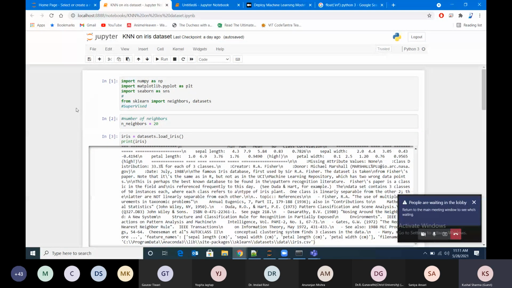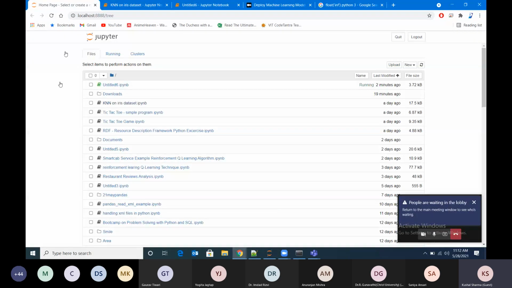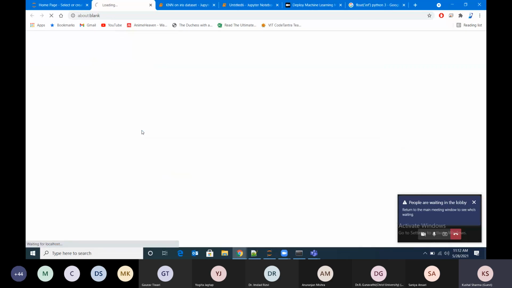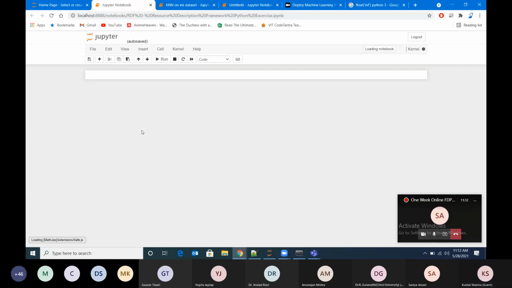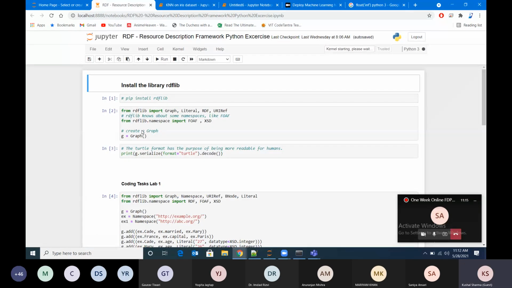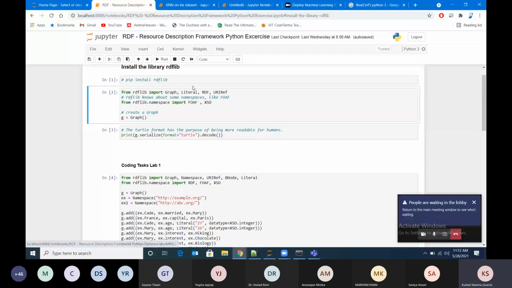Good morning, everyone. So let's begin today's discussion, and let's start with the library, which is RDF. Yes, so this is the RDFLib library, and it is basically a Resource Description Framework.